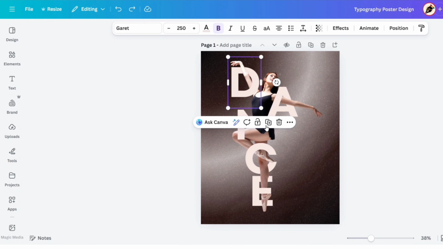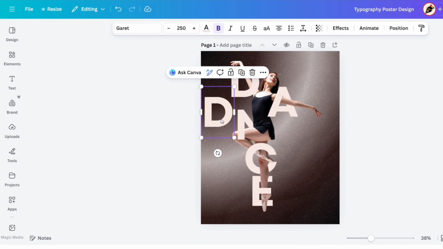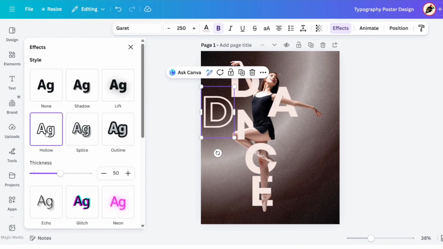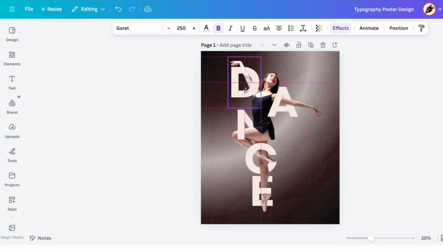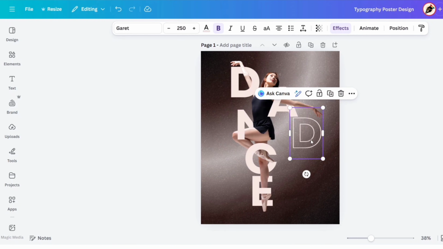After this, duplicate the letter D. Go to Effect and apply Hollow Effect. Set thickness to 10. Overlap it on D. Now, duplicate this letter and do the same for all letters.